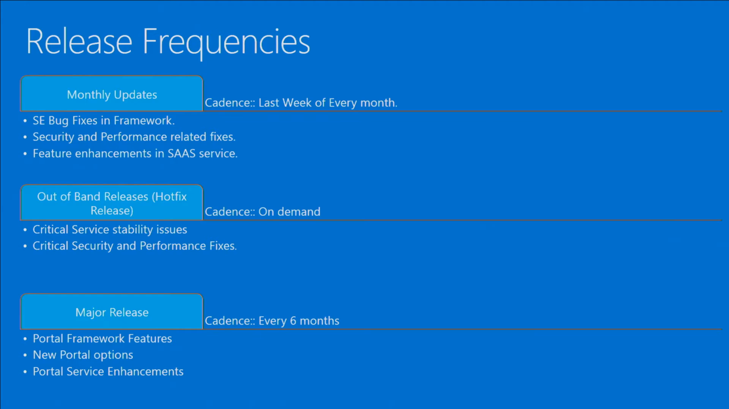Now, second is out-of-band releases or hot fixes. If we find a critical issue, a security issue, a performance issue, or a critical customer issue which most of the customers are facing, we will do these out-of-band updates as well. Everyone gets a notification. These are reserved for issues that would take down the service if we don't fix them.